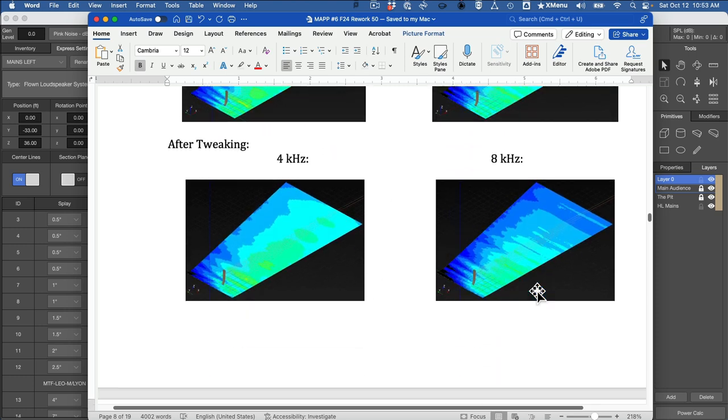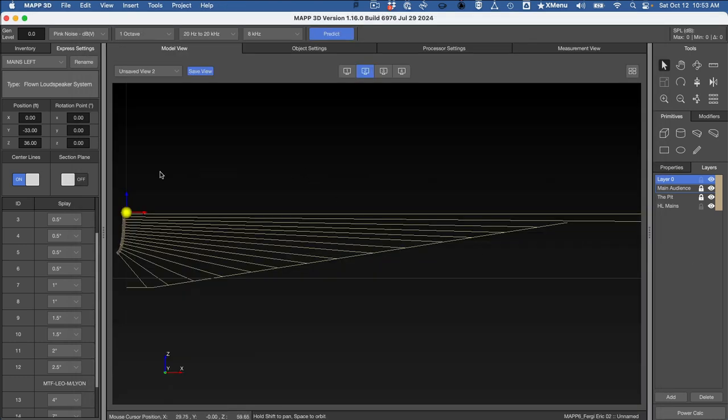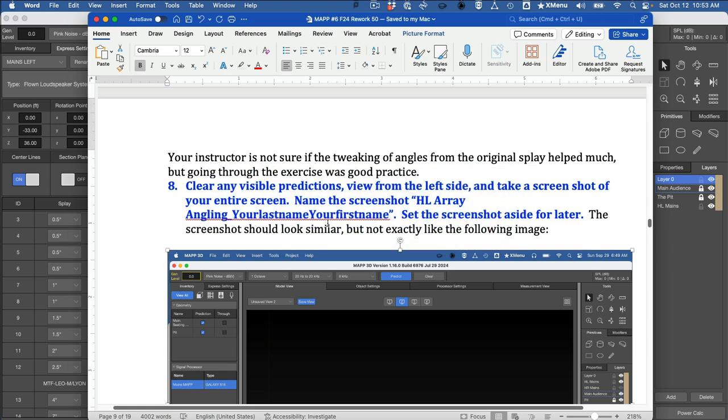So please do that. And when you're happy with your angling, put yourself here on side view, left side view here, and do a screenshot of the entire page. What is that? Command-Shift-5 on a Mac. Make sure you're capturing the whole entire screen so I can see everything. And then name that. This is going to be for your submission here. House left array angling, your last name, your first name. So name that screenshot and set that aside.